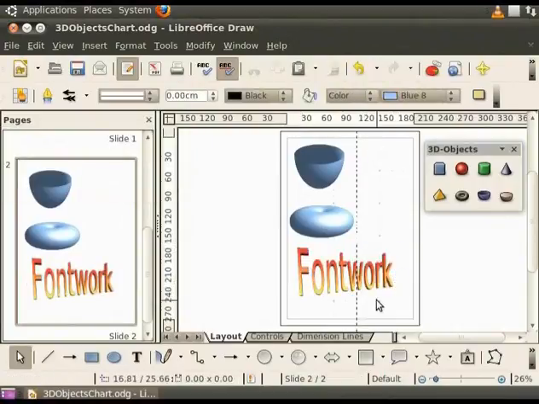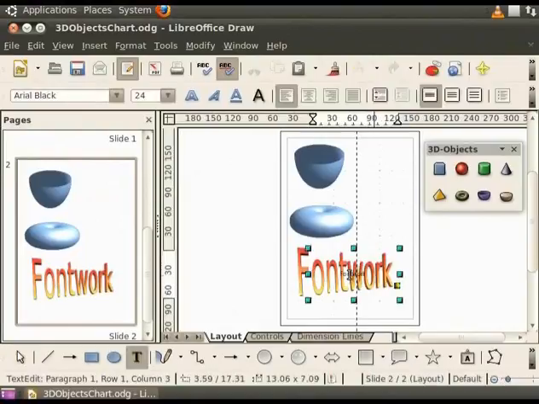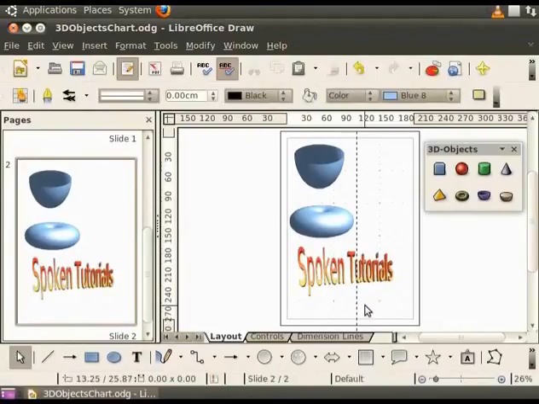Now we may want some other text in its place. How do we do that? Simply double-click inside the text Font Work. Now you will be able to see the word Font Work in black color within the larger text. Select this text and type Spoken Tutorials. Now click anywhere on the Draw page. The word Spoken Tutorials will now be displayed on the page.